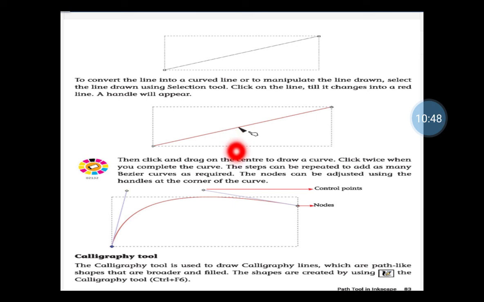Click twice when you complete the curve. After completing the curve line, you have to click two times, at a time, you have to double click. Okay, the steps can be repeated to add as many Bezier curves as you require. The nodes can be adjusted using the handles at the corner of the curve.